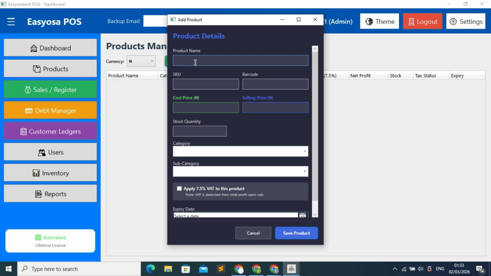So right now, I'm going to add. Let's just add a system computer, Asus. The name of the computer, Asus. Let's just add maybe one, anything here for the SKU. The barcode, let's just add everything for now because we just want to show an example of how it works.